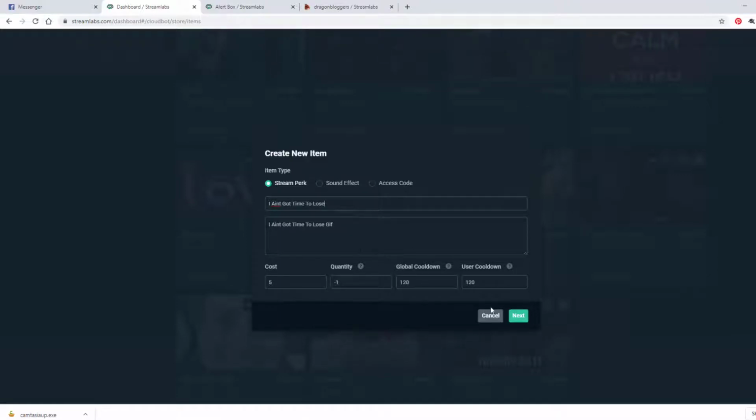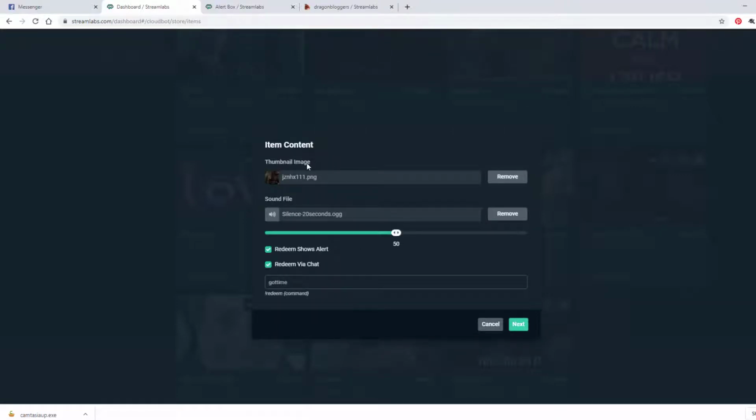So after you've got that set up, you click on the next button, and then you choose the thumbnail image. Now, you have to choose either a GIF or PNG file or something else. You can't choose a WebM. So you can't have a WebM that will show up in the store. Even though it'll play, it won't show the graphic image of the WebM right now.